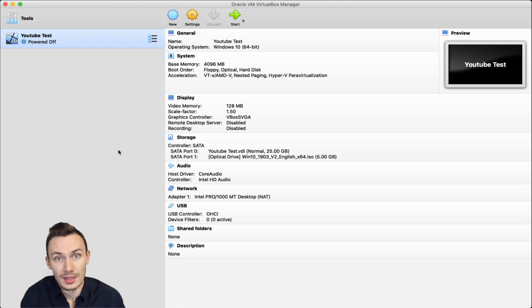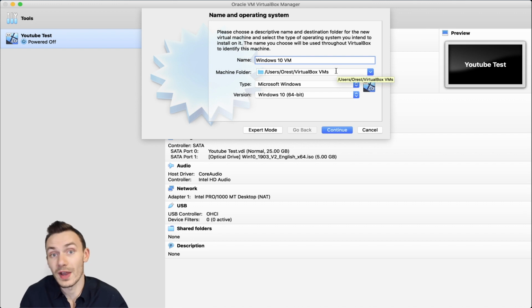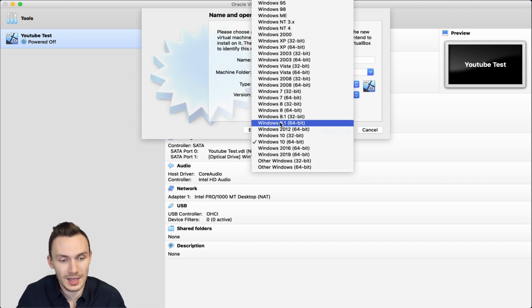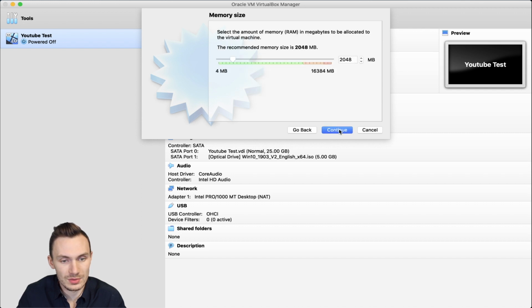And creating a new virtual machine in here is very simple. First we start off by clicking the New button, and here we give it a name and operating system. So in this case, I'm going to do Windows 10 VM. Leave the machine folder the way it is, unless you want to change the file location for the virtual machine. Leave it as Microsoft Windows for the type, and then for the version, you want to put Windows 10 64-bit. Then you go ahead and click Continue.